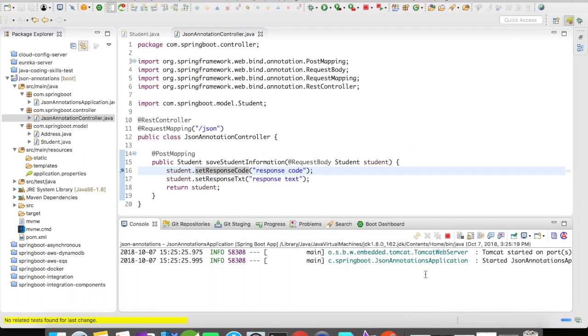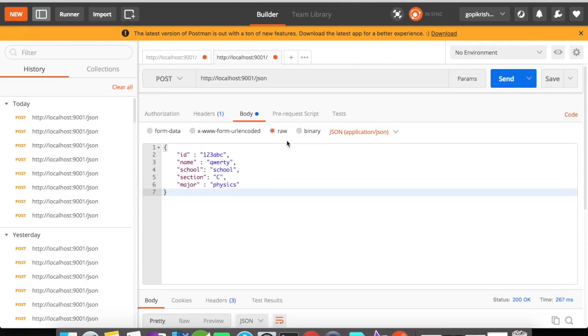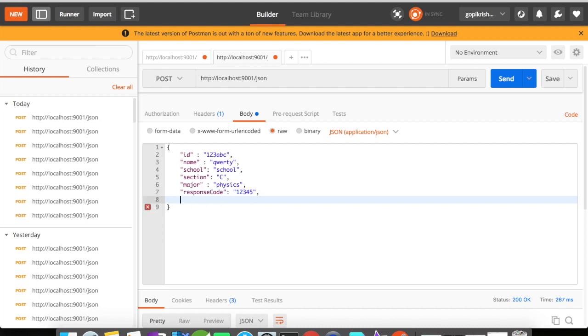The server is up and running. Let's move on to our Postman. All right, in Postman, just to show you how this works, I'm going to give a response code, let's say 12345. And I'm going to give a response text, which is going to be a simple text. And let me click on send.